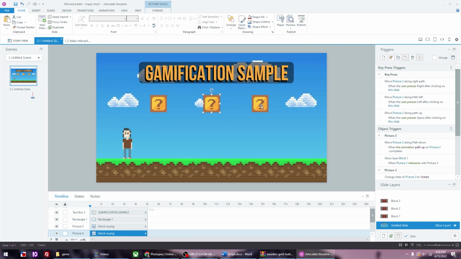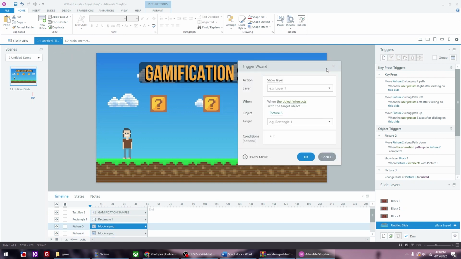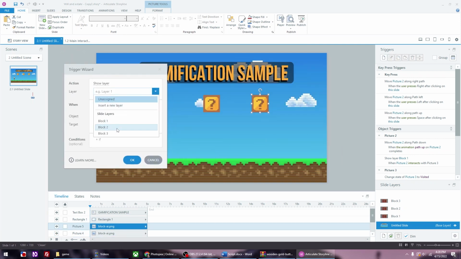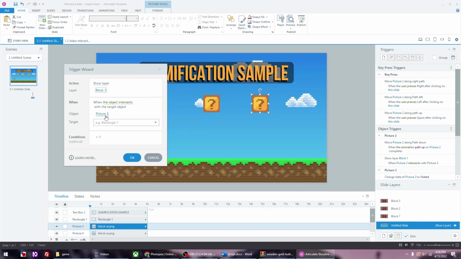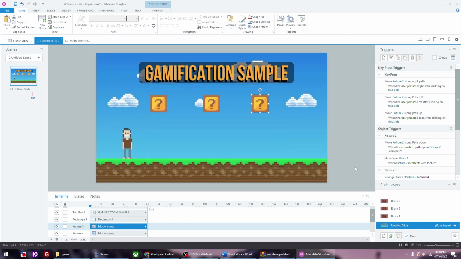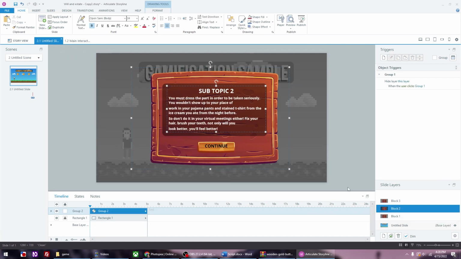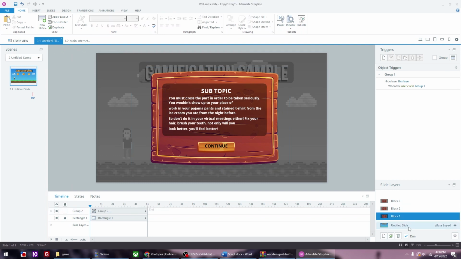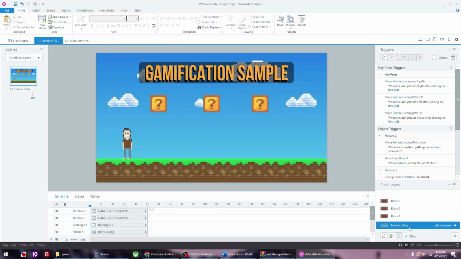Now let's do the same thing for block 3. We want it to show layer block 3 when the object intersects picture 5 with picture 2. Let's call this subtopic 2 so we know which one's which. Let's call this subtopic 3. And let's preview.